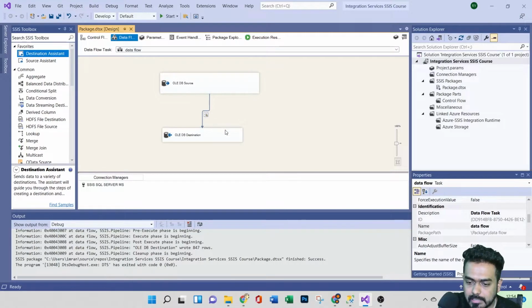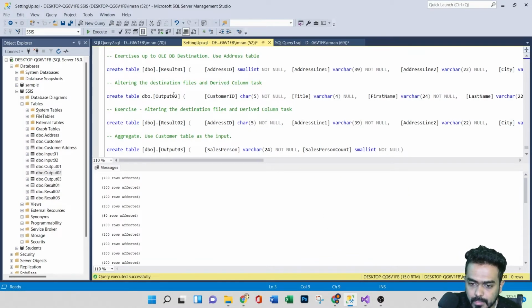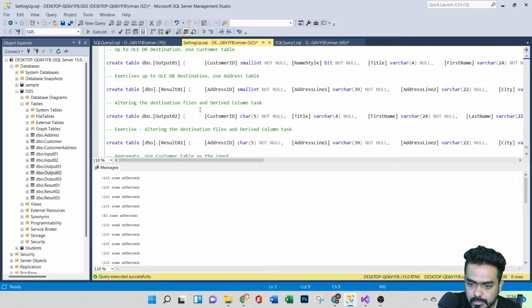Here, if I go to my create table, whenever I store the result inside output 01, the customer ID, which I already ran in the previous video, was in small int. Now I'm going to store it in the customer output 02. You can see the customer ID has been changed to character, char 5. So let's go and do it.